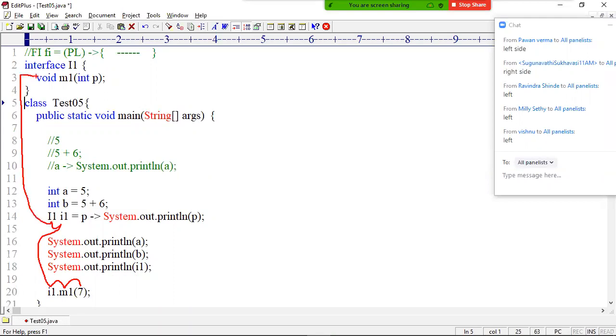In interface I1, M1 method is what method? Abstract method, non-static method. Non-static methods are executed from where? Current object class. Then again it is coming back to the I1 variable's pointing object class. What is the pointing object class? Lambda expression.